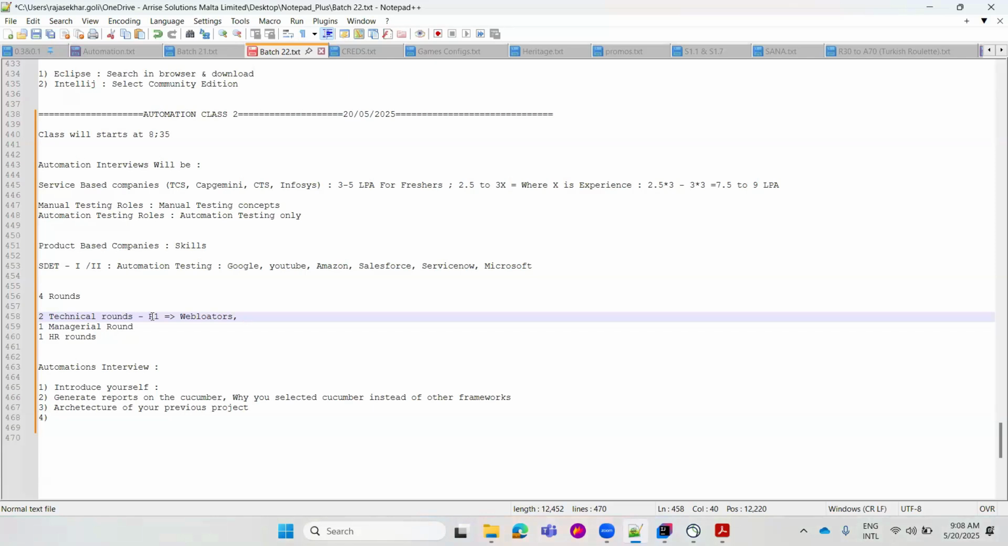For example, if you are using Java, what is this operator? What is a constructor? Some theoretical concepts, and they are majorly focused on logic building. They will ask Java programs in the first round. If you are good at writing the logic in Java programs, then it is very easy to crack round one.